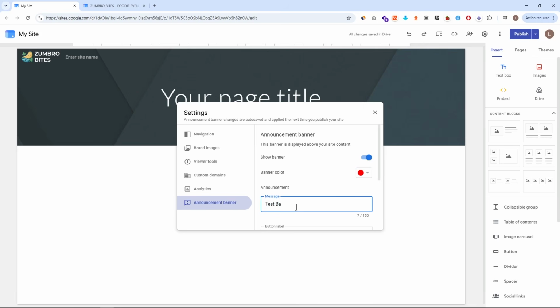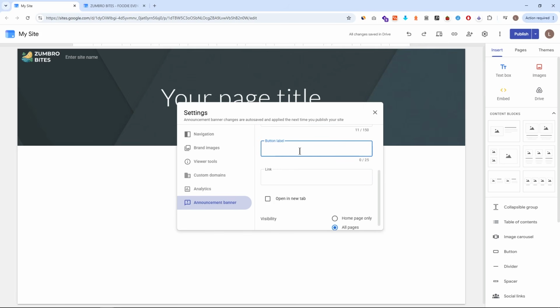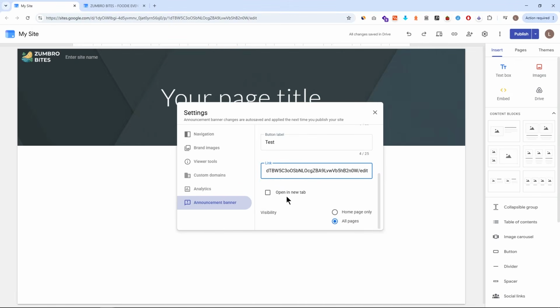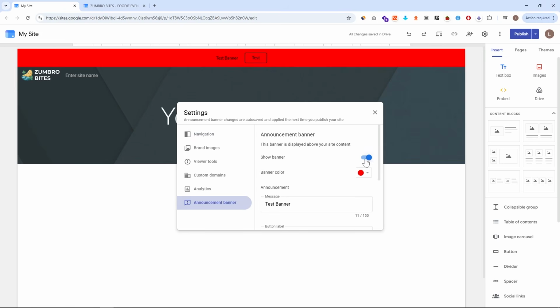Then we also have the announcement banner. This is a sticky banner that shows up across your site. I will create one quickly so you can see how it looks. If you want to hide it, just uncheck show banner. And now let's start going over design.